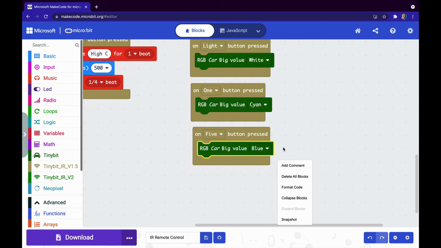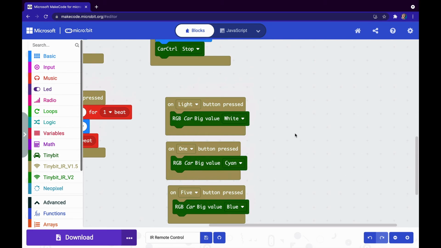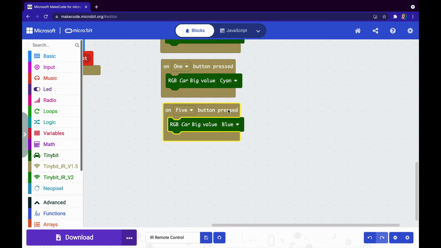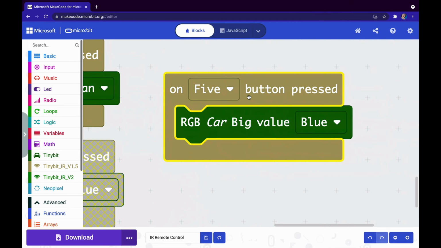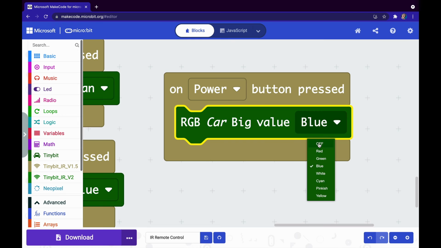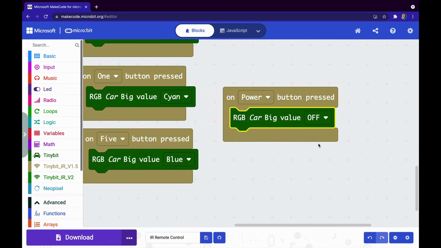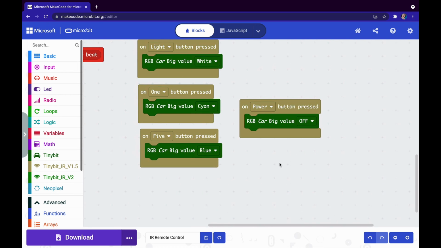Okay, now this action is to prevent turning on repeatedly, so we do this one when we want to turn off the light. So this is the action. We copy again, Command C, Command V. Now we do this one on 5. On this one we change to on power button press. Now the action is RGB color value to off, so that means when we press the power button right there, it will be turned off.